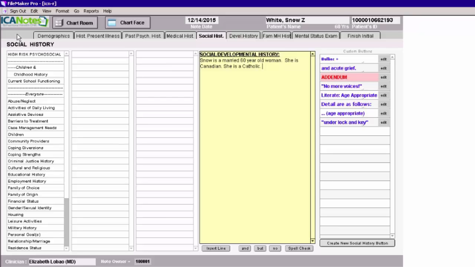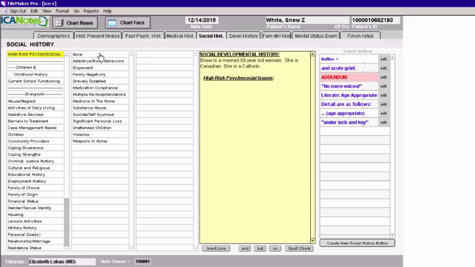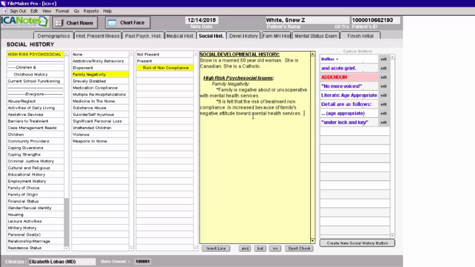We're going to take a look at some of these areas here. There's a lot here to explore, probably literally thousands of sentences that you could push in here. I'll show you some of my favorites. Does she have high-risk psychosocial behaviors? Maybe family negativity is present and puts her at risk for noncompliance with mental health services. You could definitely put that in.